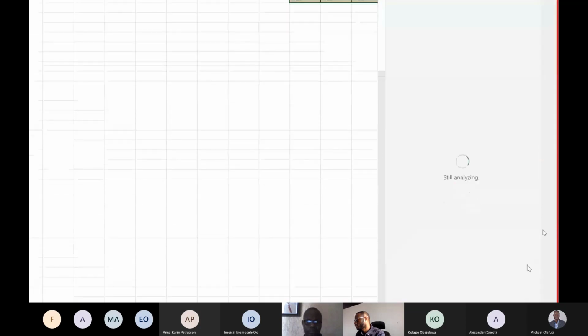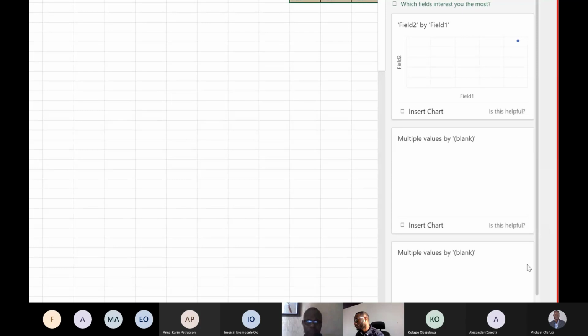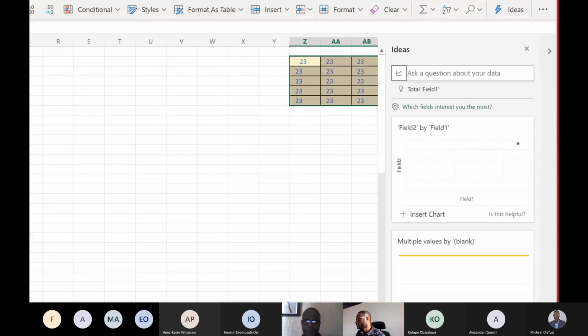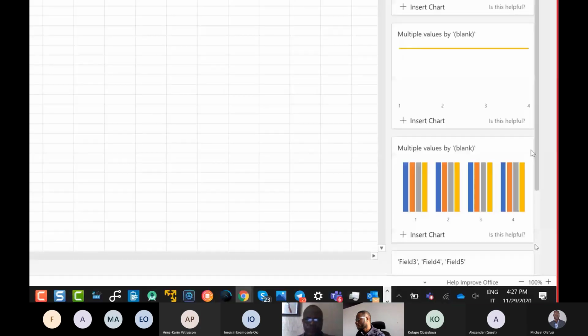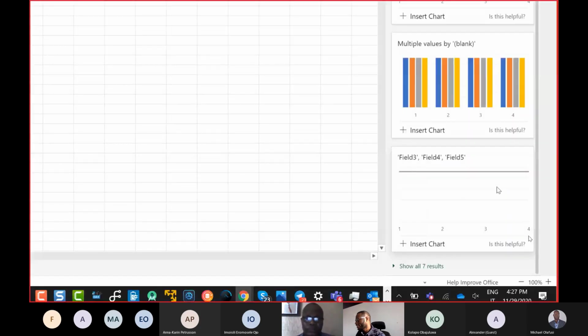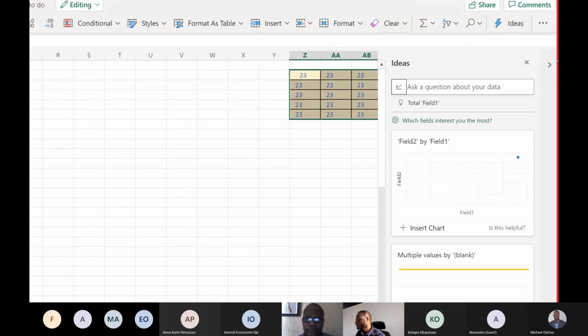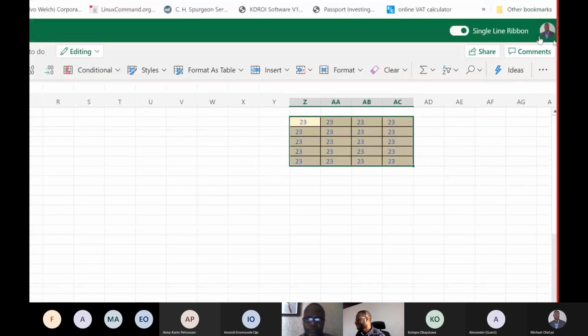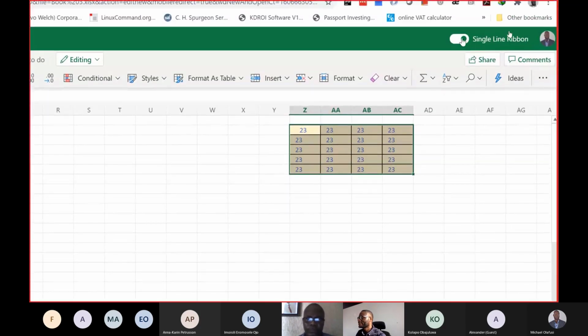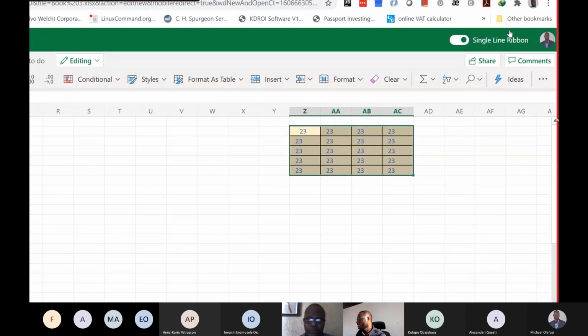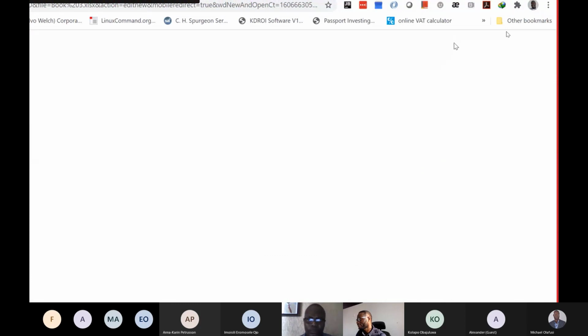So it's trying to come up with some suggestions. So it's coming up with ideas. Do I want to insert charts? Do I want to, so that's exactly as it says anyway. It's things that Microsoft keeps trying to see what you want to add to it. Most of the time, you know what you want to do. So, single line ribbon. It's called single line ribbon. If you don't want it, you turn it off. So let's turn it off and see what happens, right?